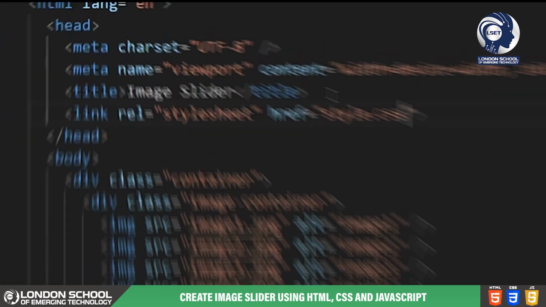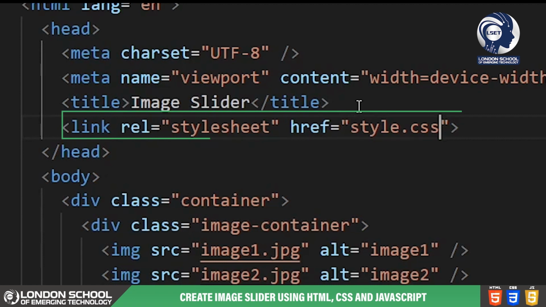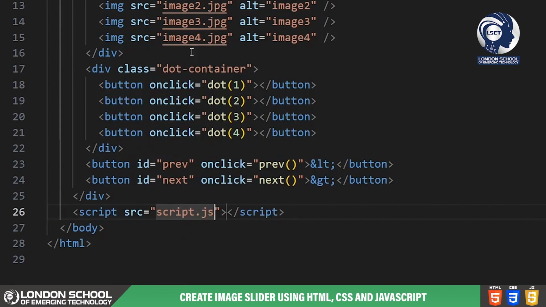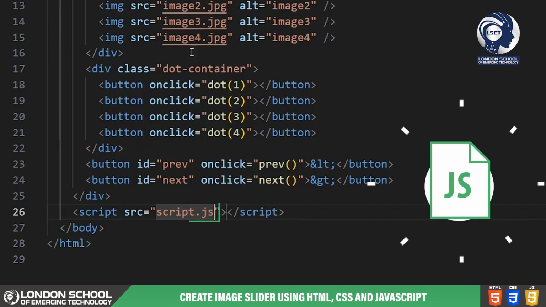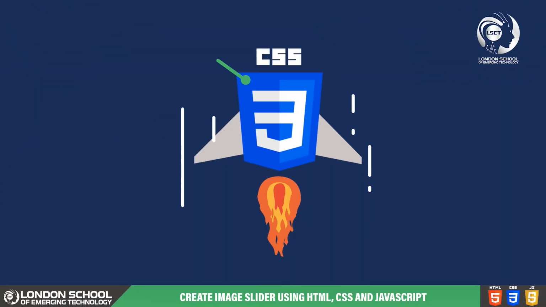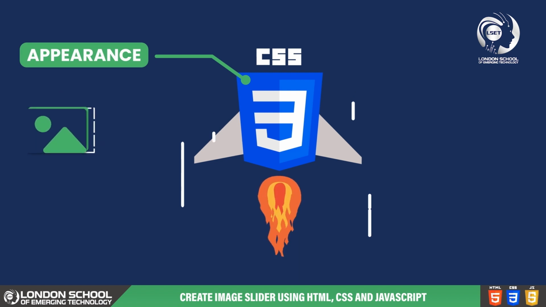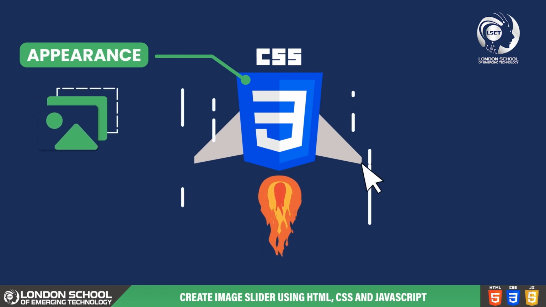Now we have linked to an external CSS file called style.css to style our slider. Finally, at the bottom of our HTML file, we have a reference to an external JavaScript file called script.js, where we'll implement the functionality for our image slider. Now that we've covered the HTML structure of our image slider, let's move on to the CSS part to design it.